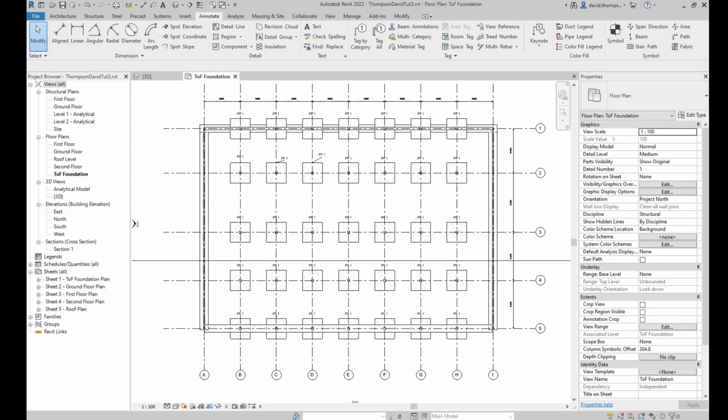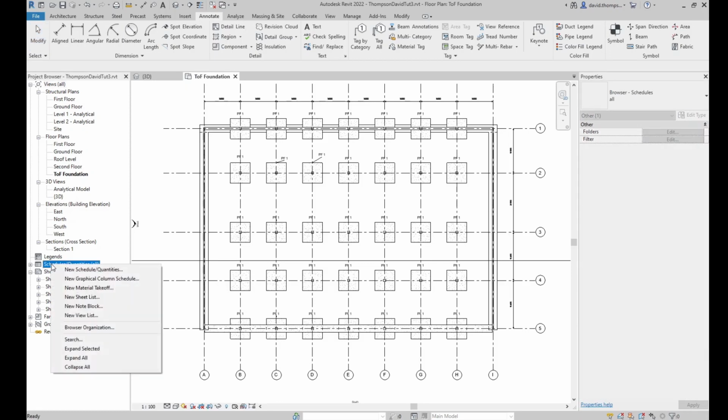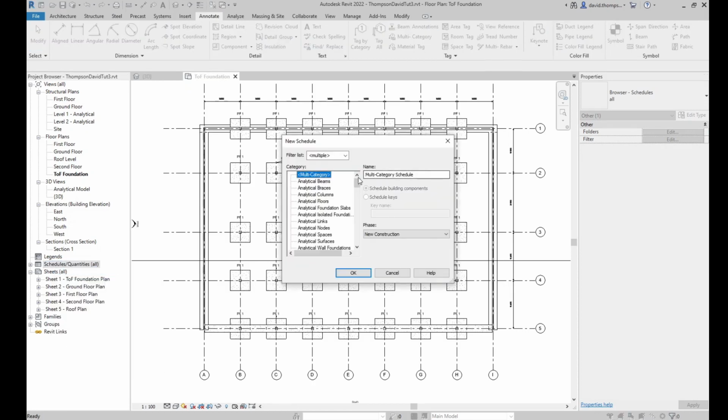Just to show you exactly what we mean by all that, we're going to add a schedule to the drawing. We're going to right click on Schedules and Quantities in the project browser. Again, the project browser should be on your left hand side. You'll see down here there's an option for Schedules and Quantities. If we right click, we click on New Schedule/Quantities, and then from the filter option we're just going to select structural only.